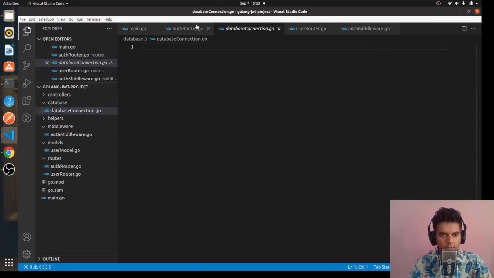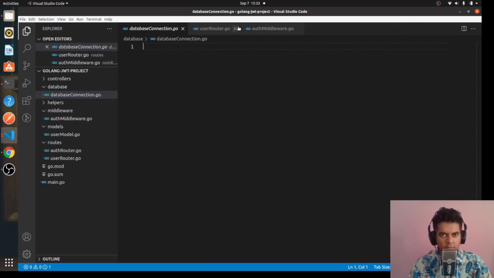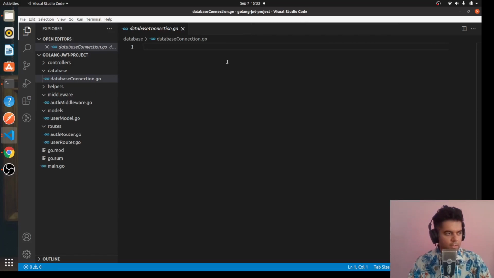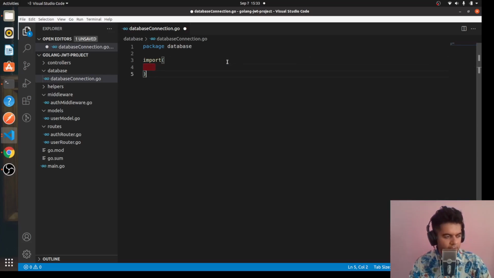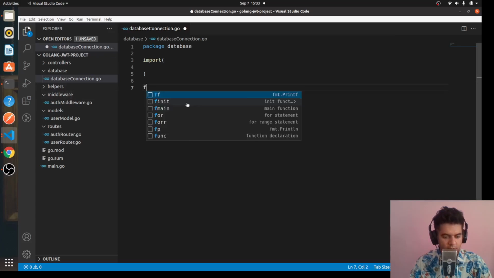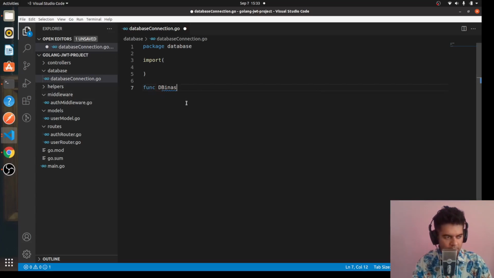So I'll come to my database connection file. I'll close the other files for now, and here I'll say package database, and I'll import a couple of files that I'll need here. The function that I want to use is going to be called func DBInstance. Just make sure you get the spelling of instance right. It returns a Mongo client simply.